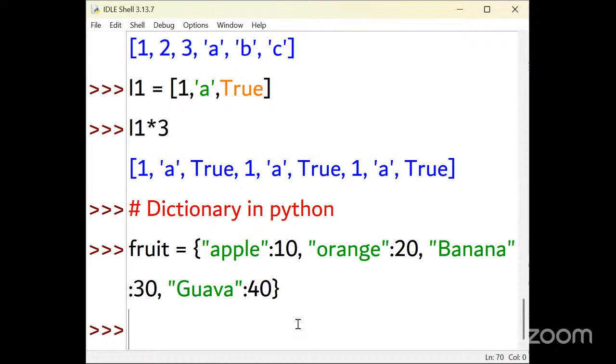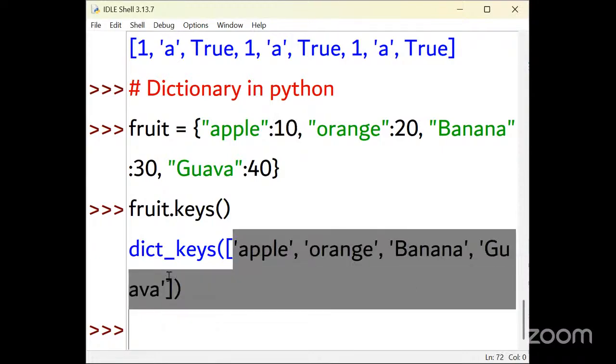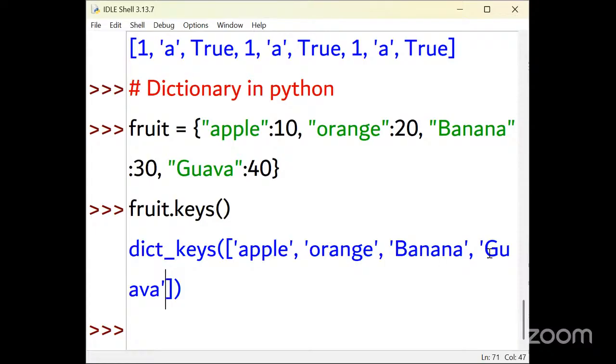If I want to see only the keys, that is also possible. You need to print fruit dot keys. This will print only the keys. Can you see here? It is not printing the values, the quantity of apple, orange, or 30. It is printing only the keys: apple, orange, banana, and guava.